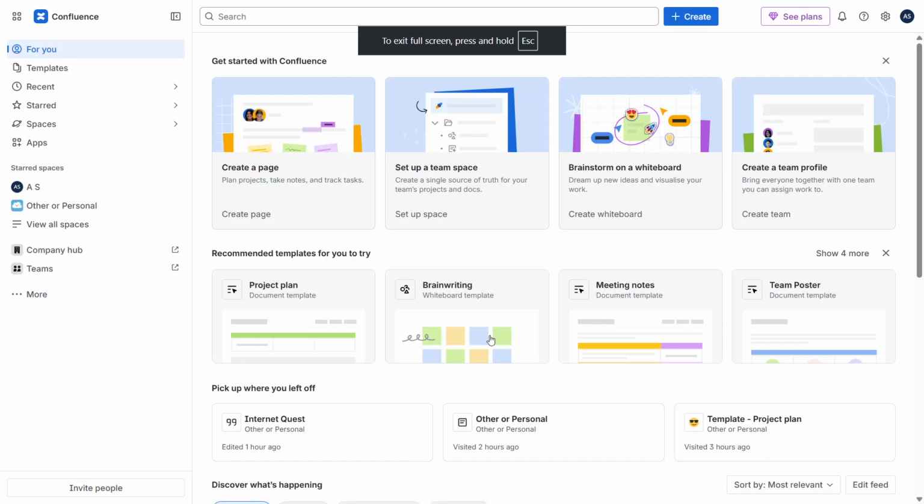In today's video, I'm going to teach you how to embed Lucidchart in Confluence. We'll go through the setup from start to finish so you can add your Lucidchart diagrams directly into a Confluence page and make them available for your team in just a few minutes.